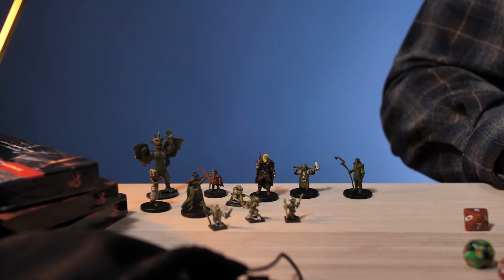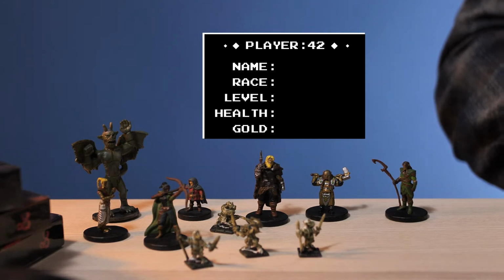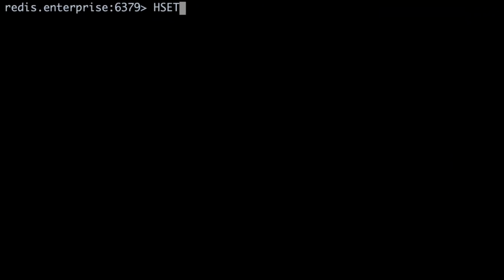For this first example, we'll create a hash starting off with the fields name, race, level, health points, and gold. To create this hash, we'll use the command HSET. The first argument to the HSET command is the key name we'll use to access the hash. In this case, it's player:42. Here we're using a common Redis key naming convention.